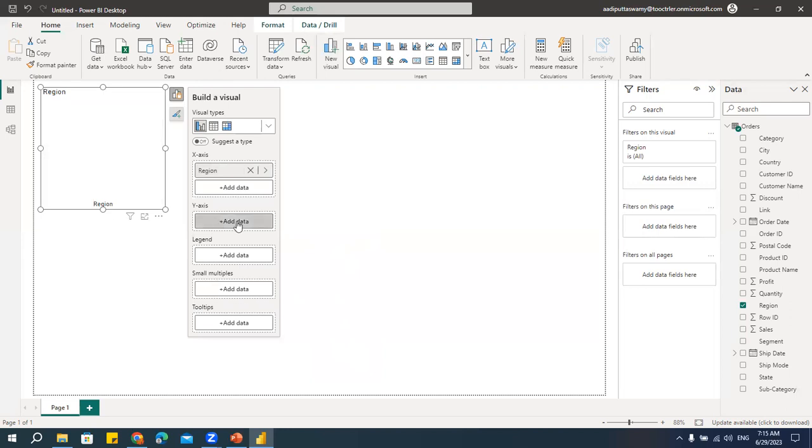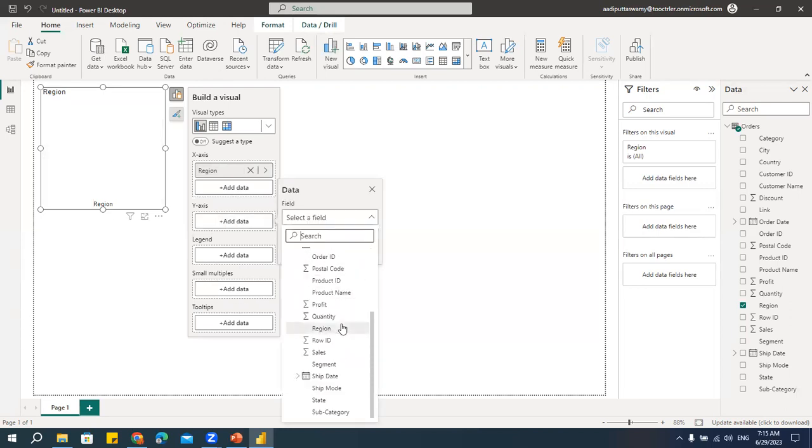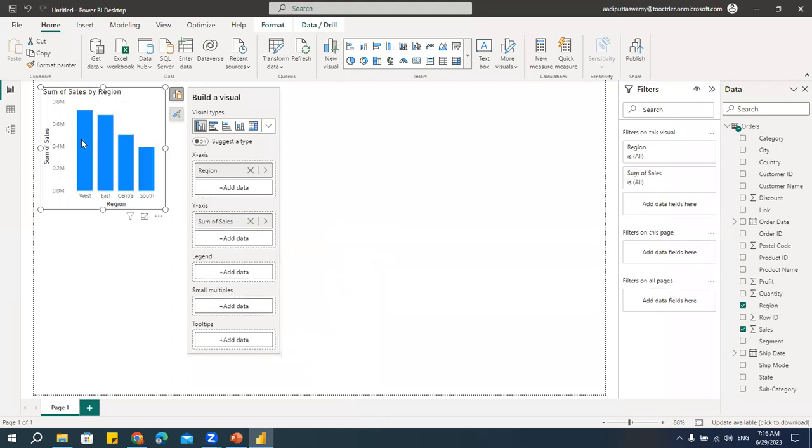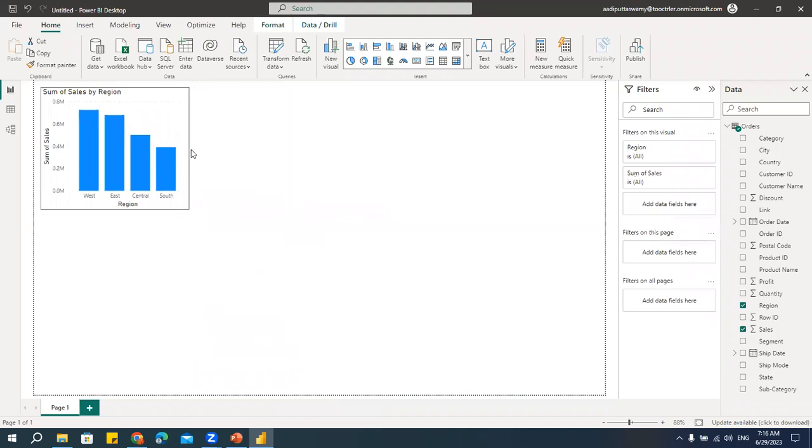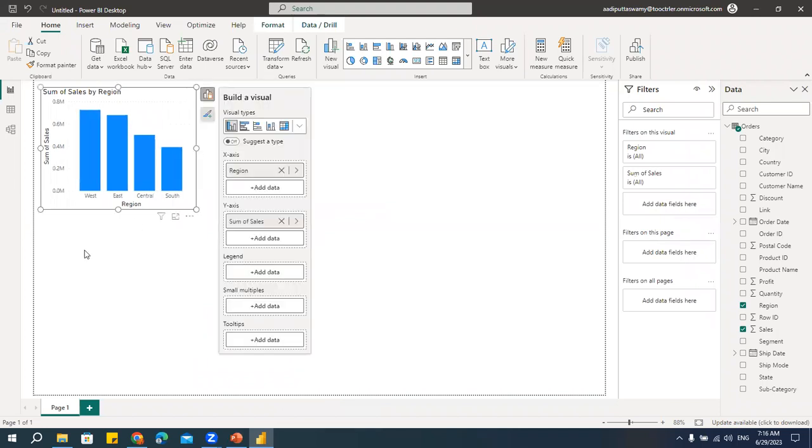Next, I have this y-axis. I'll click on this. If you just scroll down here, we'll have sales. You can see that there is one sigma mark. The sigma mark actually represents that it is a number. Okay, these icons, the symbols, are also important. I'll click on this sales. When I click on this, you can see that I'll get the chart. See, that's all. Very simple. Now my chart is ready.